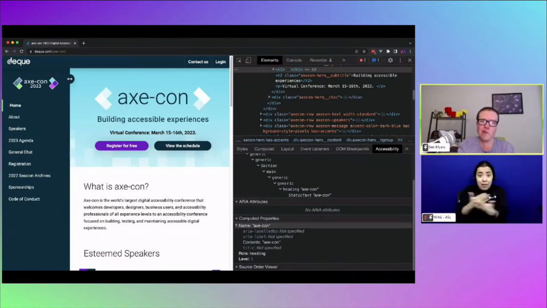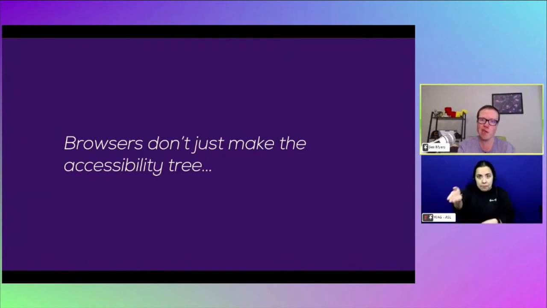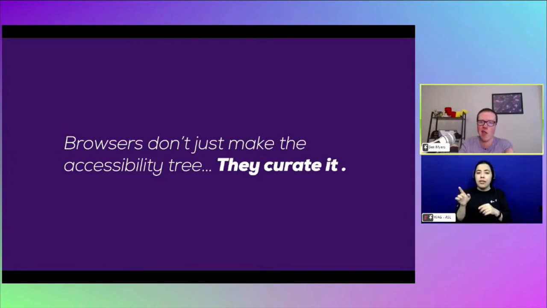And one of the points I want to hit on here is that browsers don't just make the accessibility tree, they curate it. Browsers have an incredibly influential role here because it turns out some websites suck, right? Some websites haven't been built with accessibility in mind, or some websites are just really legacy. They've been out there for a while. And that doesn't mean that disabled users should still have a worse experience. Just because developers weren't aware of or weren't able to perform accessibility best practices in their development doesn't mean that disabled users should have a worse experience.